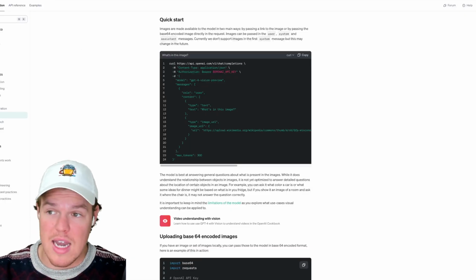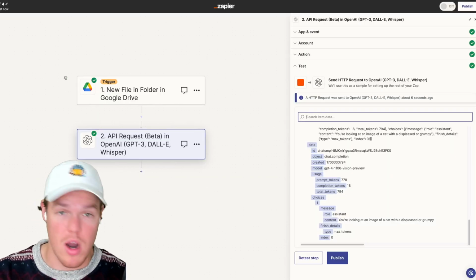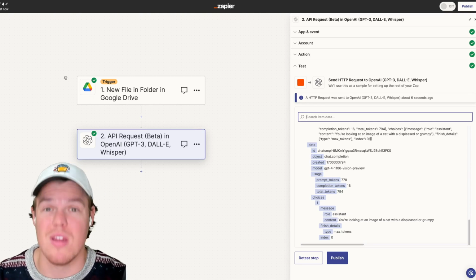Really cool stuff. Now you know how to leverage it when it comes to automations and in whatever context you may want to do in that realm.